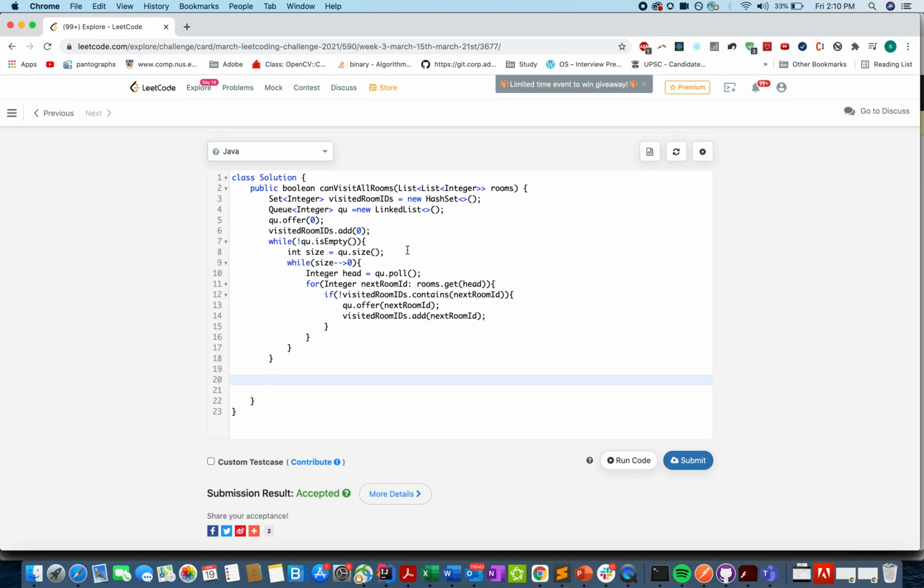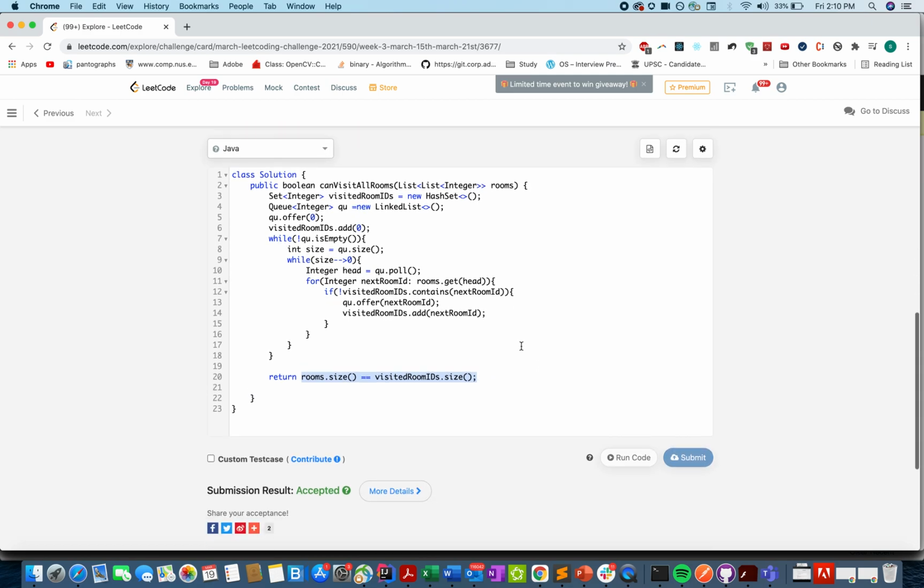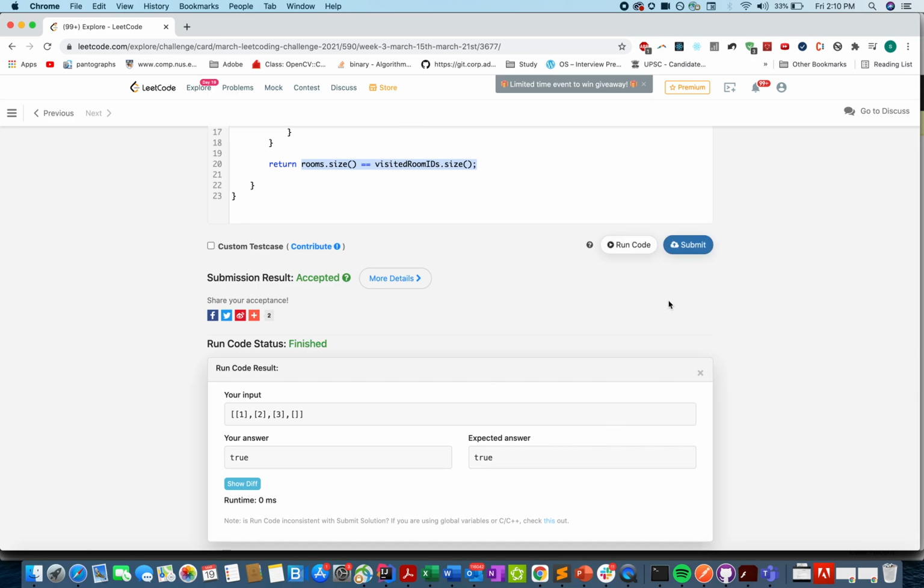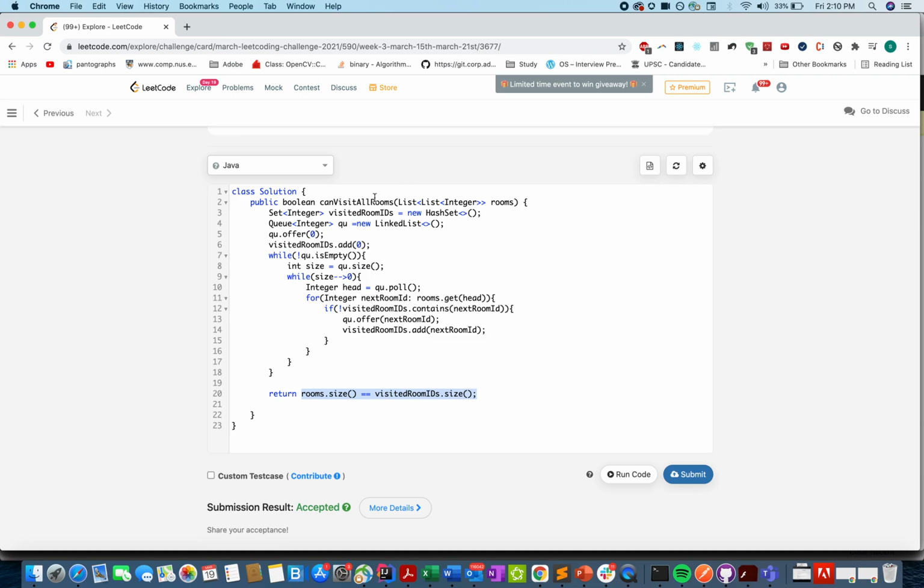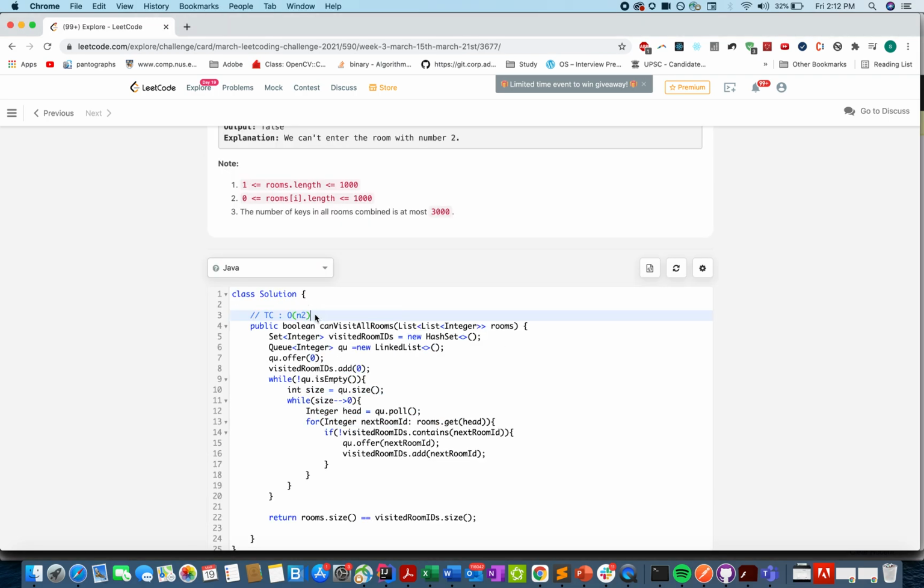Once we are done with this iteration across all the possible rooms that we can visit, let's check whether rooms.size, the total number of rooms that we have, is equal to the total number of visited room IDs that we were able to achieve. If that is the case, then it will return true, otherwise it will return false. Let's try this out. Looks good, and let me just submit it. Accepted. The time complexity for solving this would be order of n square.